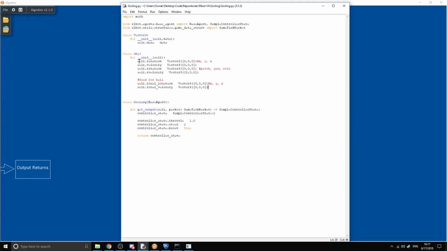So what's going on here? All those parameters that I said earlier, that's what all these are, and they're all going to be vector 3s. When we initialize the object, we're just going to have zeros in there for now. So this will just be a bunch of zeros, and that's all we need for our object file.